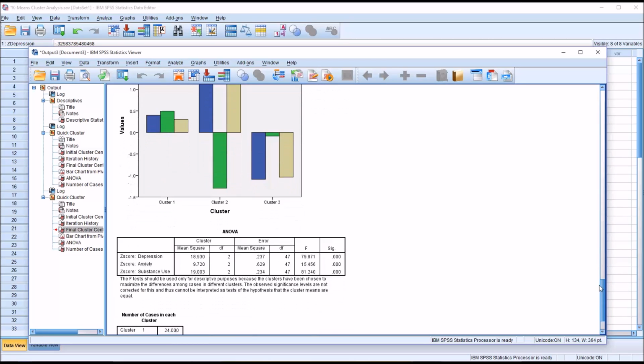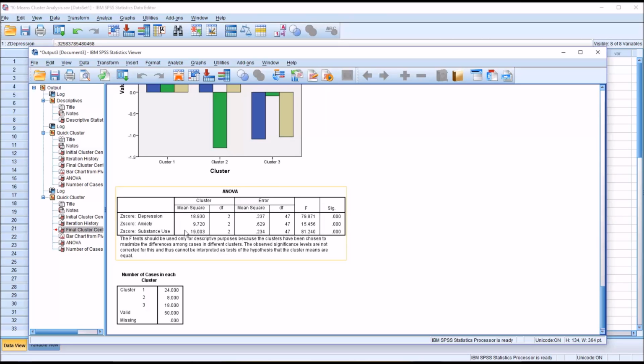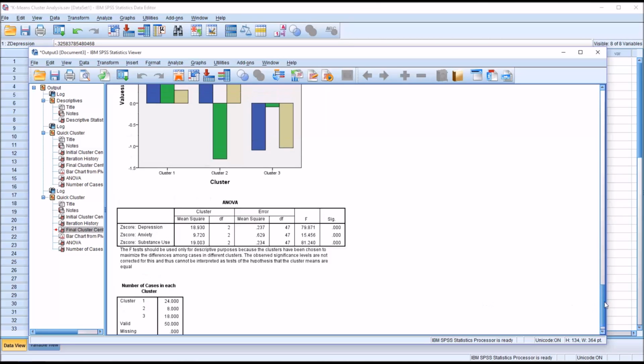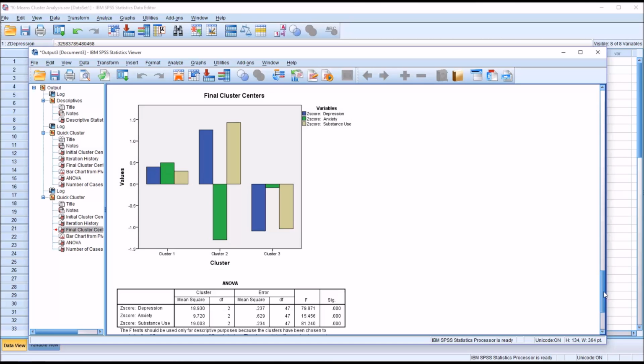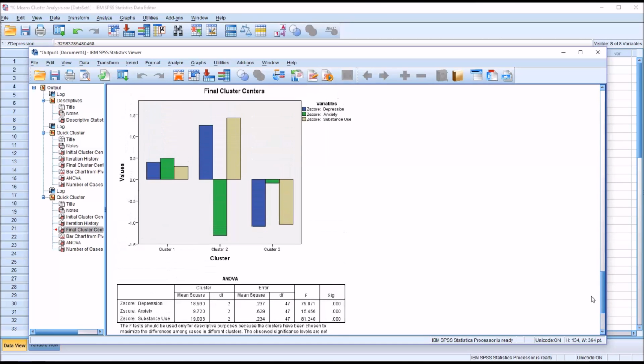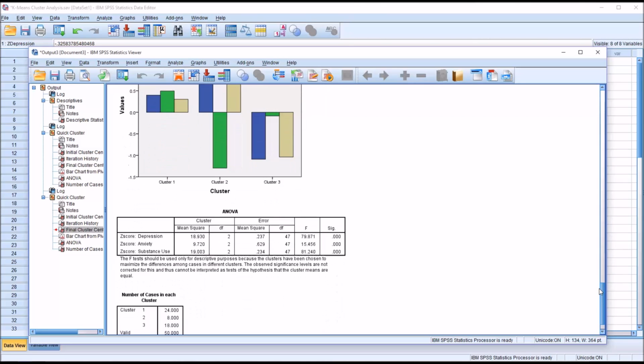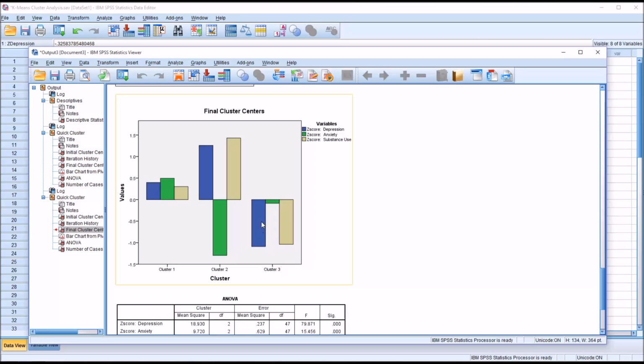Let's take a look here. In this ANOVA table, we have statistical significance for all 3 of the variables. So all 3 of these dependent variables had a significant impact on determining which cluster a program would belong to. For the number of cases in each cluster, cluster 1 was the largest, and that's the one where the scores were all just slightly elevated. Then in cluster 2, we had the very low anxiety along with the high depression and high substance use. There were 8 cases, and there were 18 for cluster 3, where all the scores were reduced, but depression and substance use were greatly reduced.